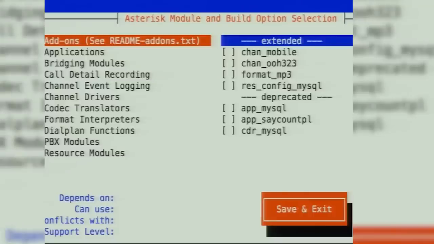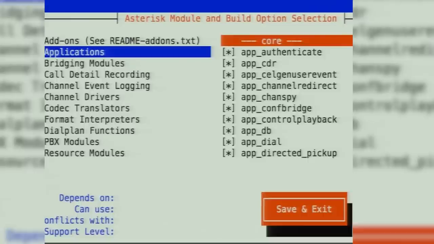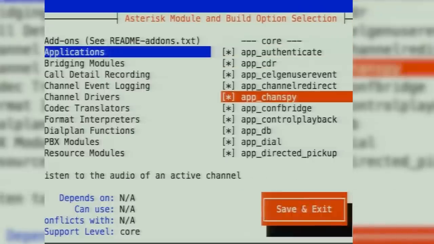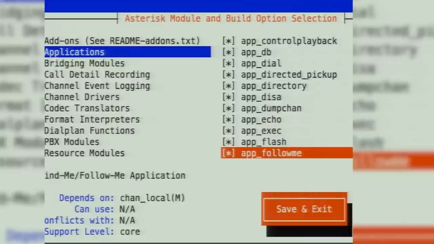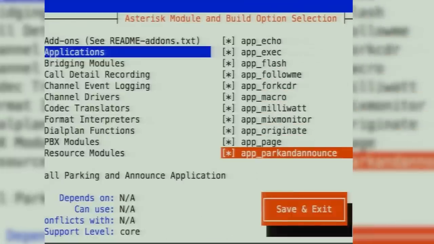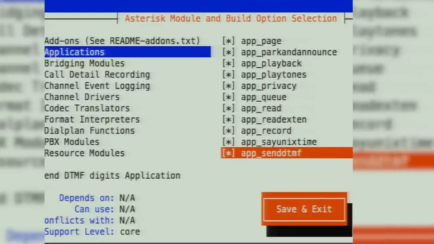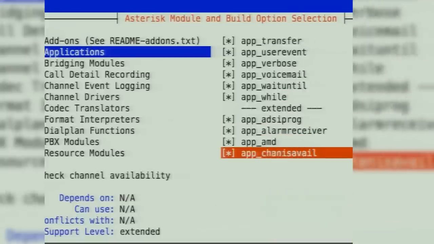Wherever you see applications that have an asterisk by them, those are going to be compiled after you run make menu select. By default, everything that's in core will be selected for installation when you download it from source. Now, down below, extended: does anybody right offhand know the difference between core and extended modules? Okay, that's good. Core has the support of developers and the project with Digium itself.